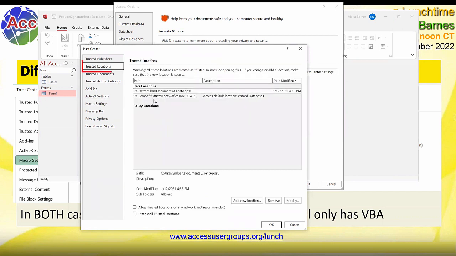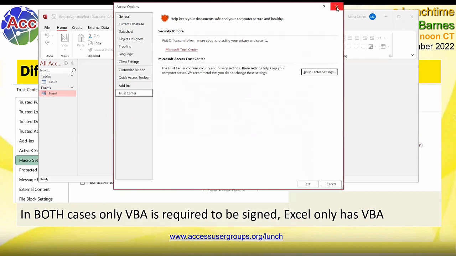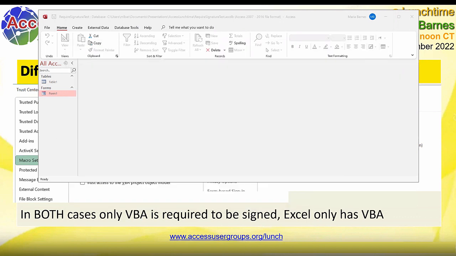And for trusted locations, this is the default one, and then this is another one that I have. But I am actually running this code here from a different directory. I'm running it from this Documents, Presentations, Access Lunchtime directory. So I am not in a trusted location. If I was in a trusted location, then it would not have to be signed.